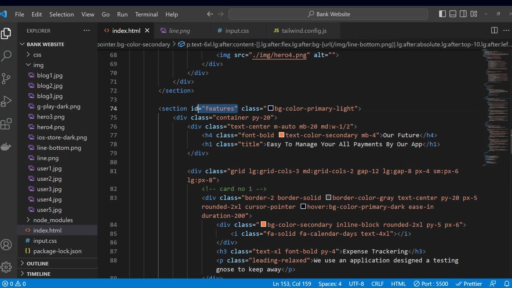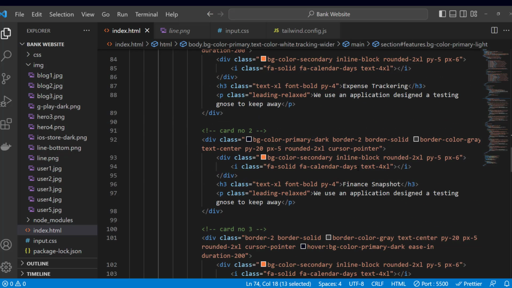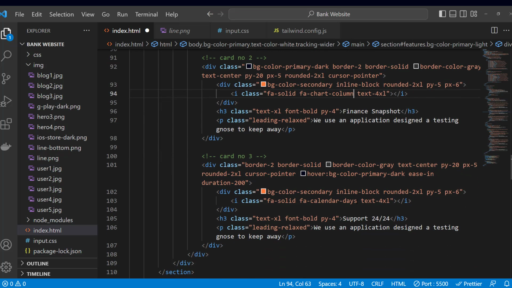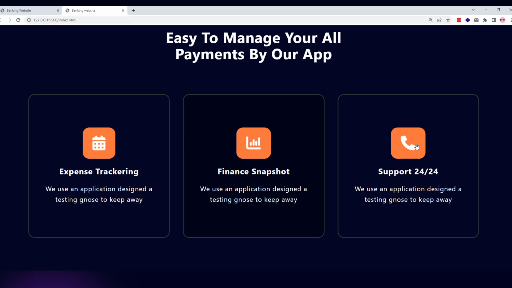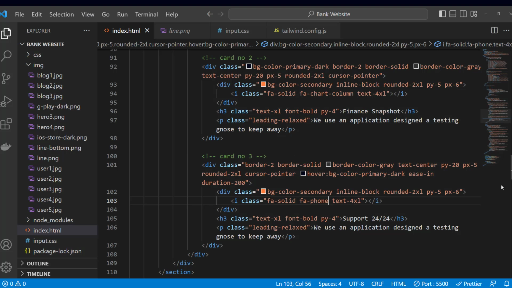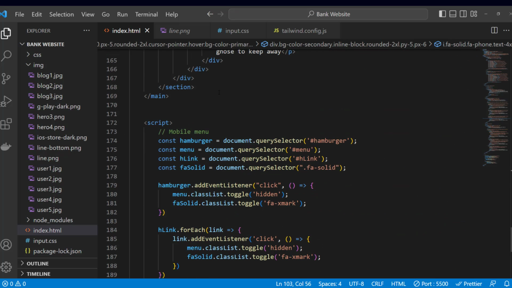and inside this feature section I want to change FA-calendar-days to FA-chart-column. Again I will scroll down and in here let's say FA-phone. Now save the changes. Now it's looking nice. Back to our code. Now we can start working on our new section.